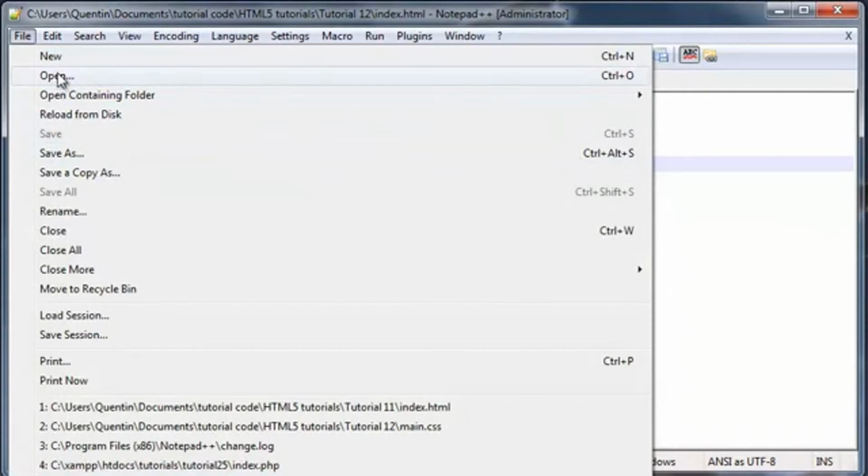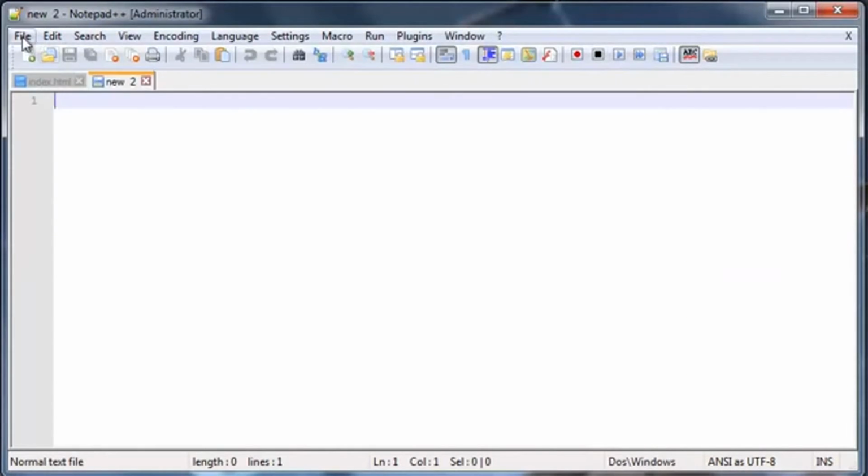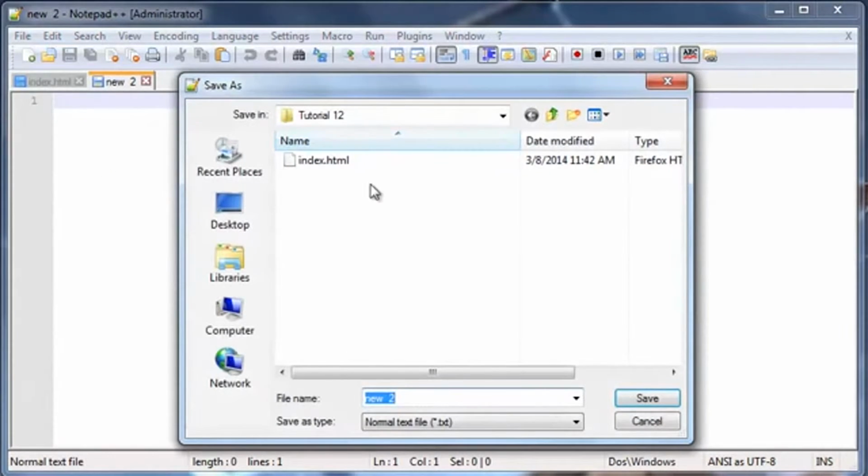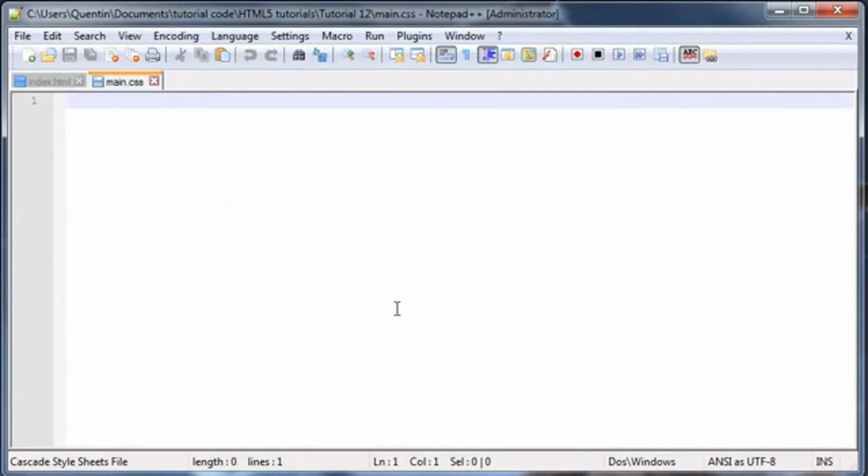I'm going to go to File, New, and File, Save As, and I'm going to save this new file as main.css. Be sure to save it in the same directory as your index.html file. If you save it anywhere else, then you need to make sure that you've watched my video on directory structures and you understand how to link to a file that's in a different folder.